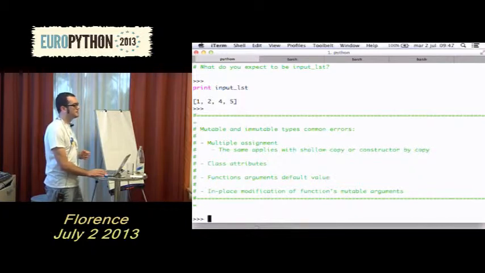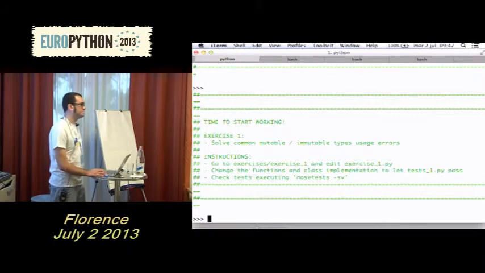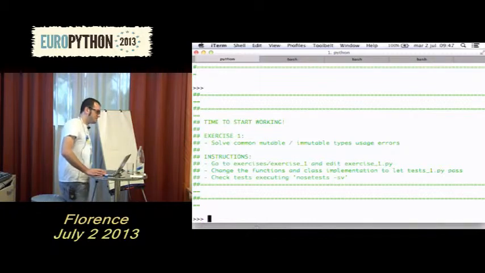Any questions with this last example? I think it's the last one. Yeah. So time to start working. Time to practice what we have seen now.